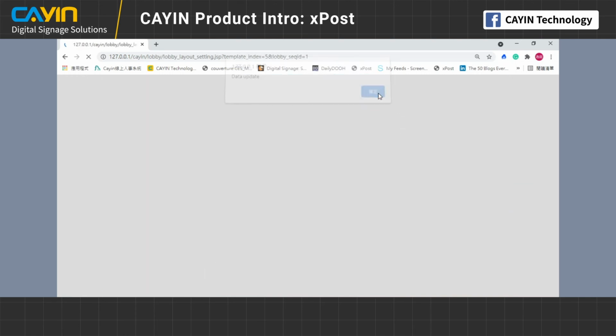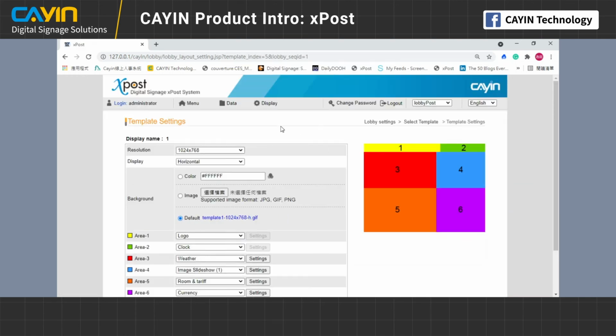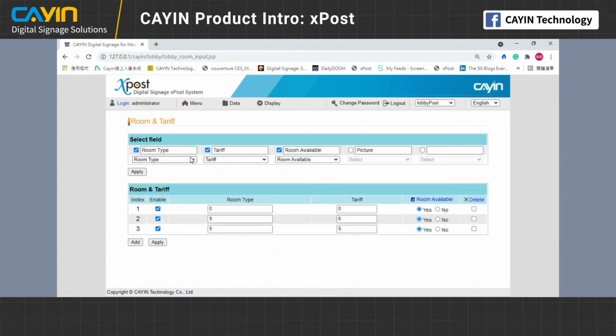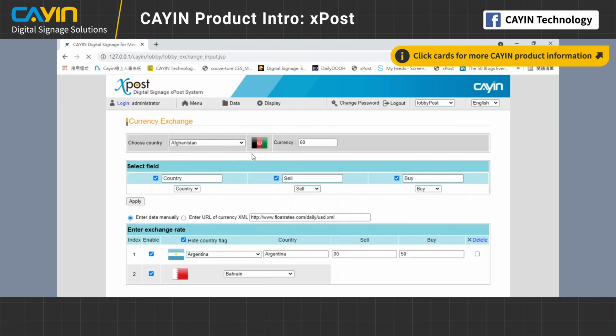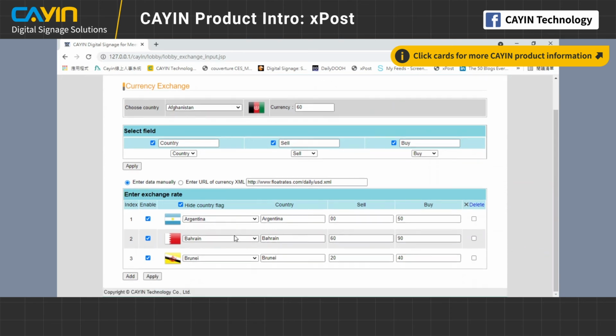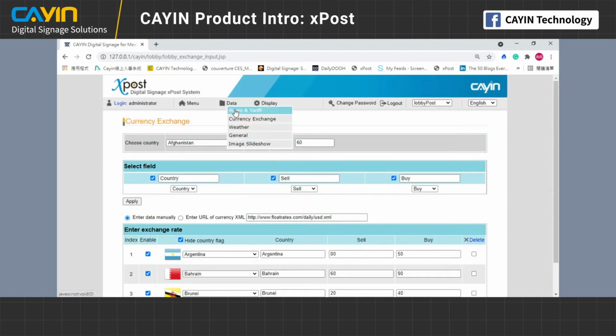After you have applied the template, you can configure the data by clicking the data icon. Here, you can create a room and tariff table by adding the columns and rows you would like to have. You can enter text for the room type and the tariff. You can also choose whether the room is still available or not so that your visitor can view it clearly. On the currency exchange page, you can enter the currency information manually. You can also enter a URL or XML so that it will retrieve data from the bank directly.